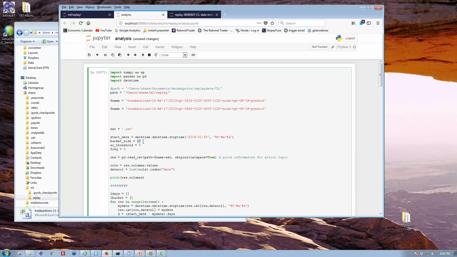So bucket size: how many days are in each bucket? What is the threshold for the level of profitability versus number of trades? And then how many occurrences of that good outcome for that behavior do I need to see in each bucket? The way this is built now, I can vary these and get an idea of how the market behaves.